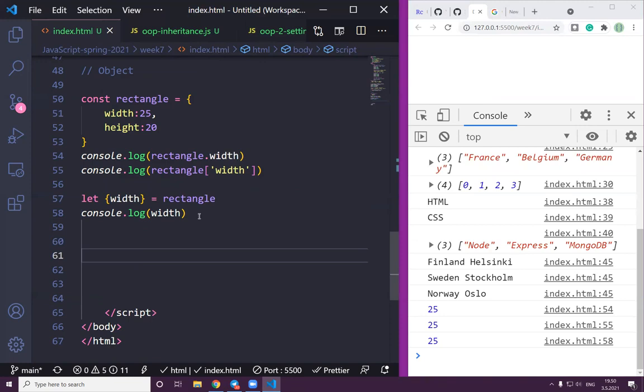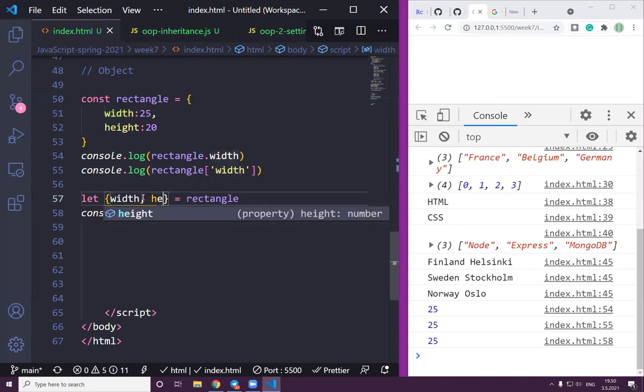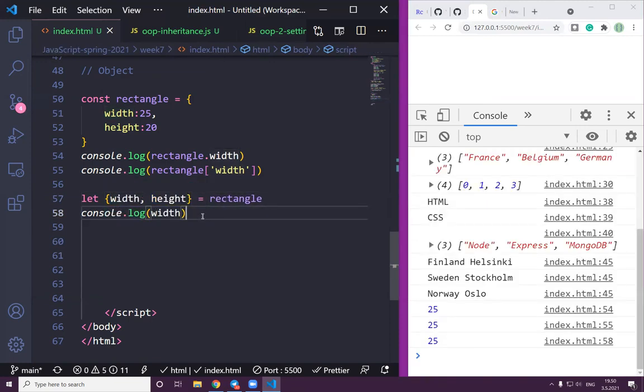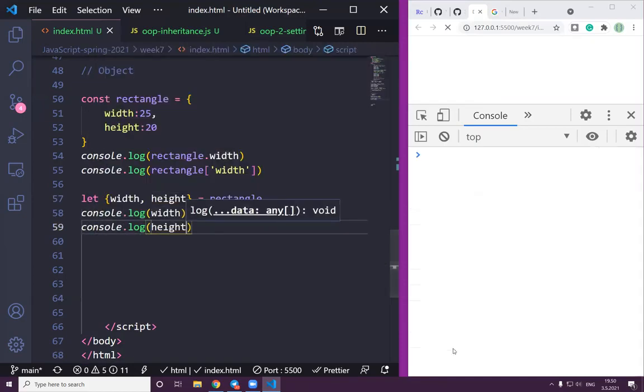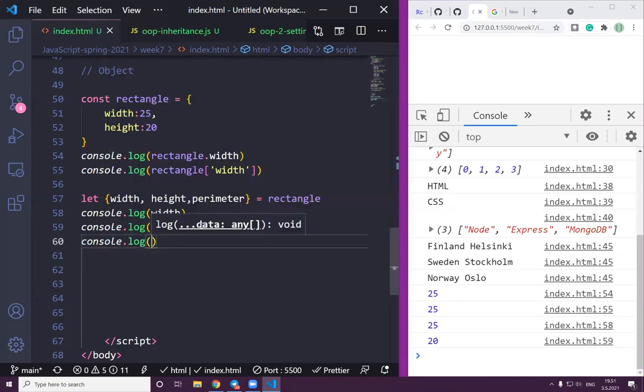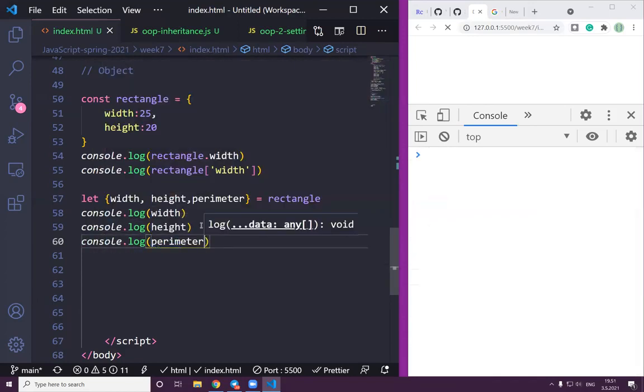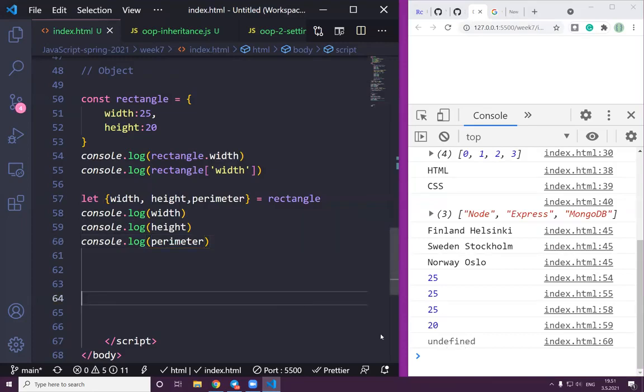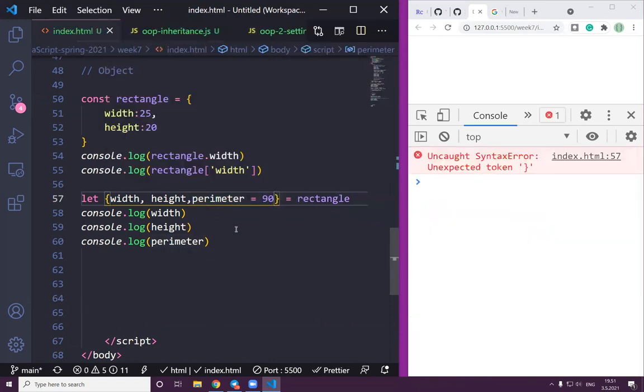Yes, and now just console.log the width. Yes, it's coming here. And then again, if you are interested in the height, you can just console.log height. Yes, it's 20. Great. How about if I'm trying to find the perimeter? Let me try here. Console.log perimeter. Undefined. That's great. Maybe if it's undefined, we can give it a value of 90.